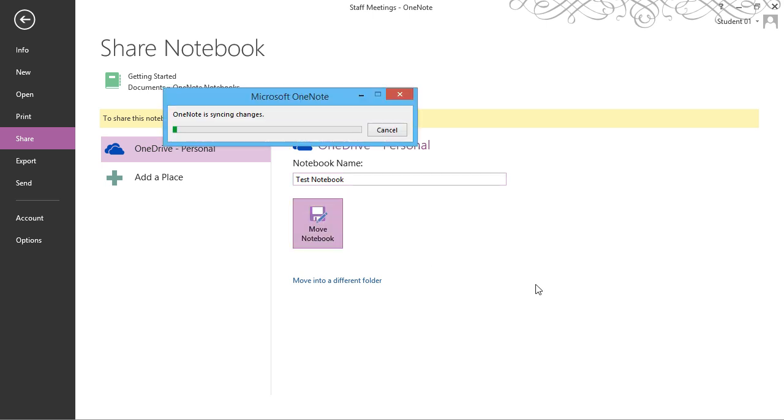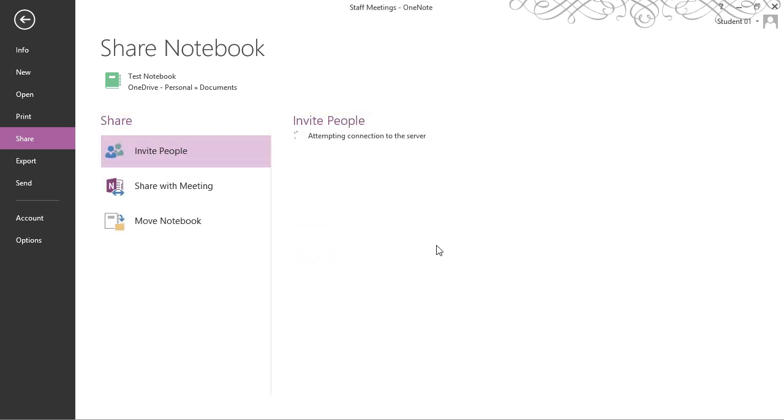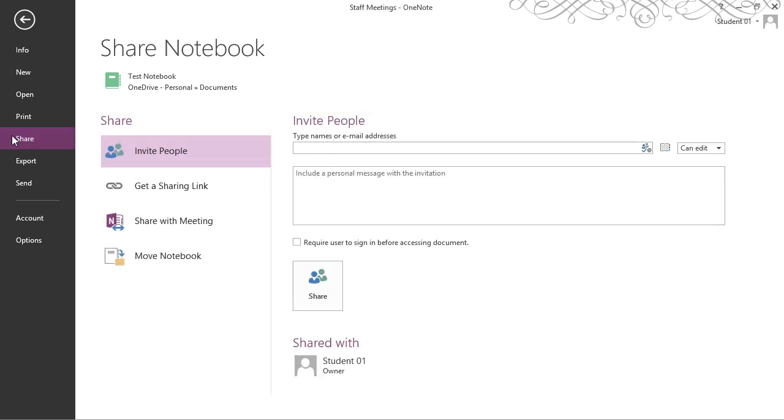Move it just by clicking there, syncing these changes. It tells me my notebook is now syncing to the new location. So there we go. Now I get this other share option. Okay, I can invite people. I can get a sharing link. I can share with a meeting if I want, and I can move this notebook again. And also right now it's shared with me. I'm the only one who can use this.